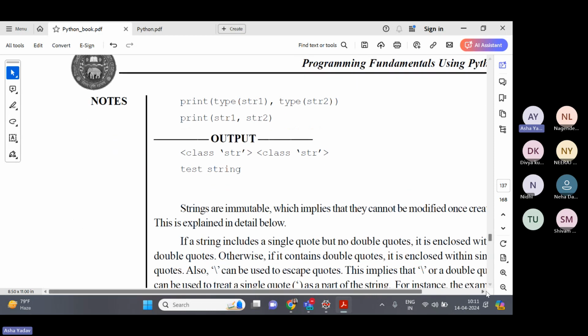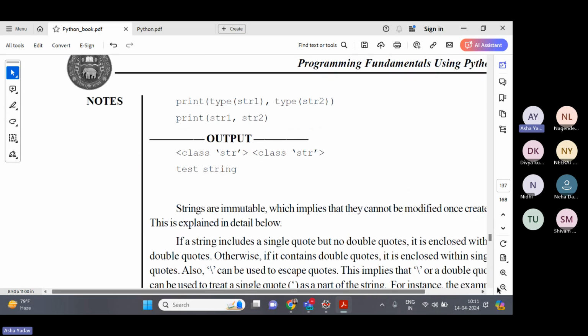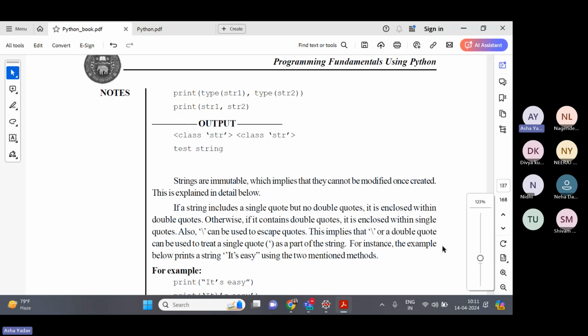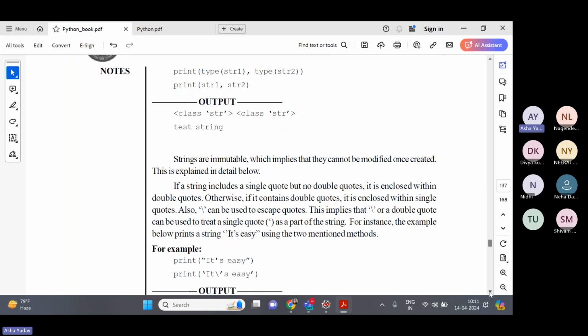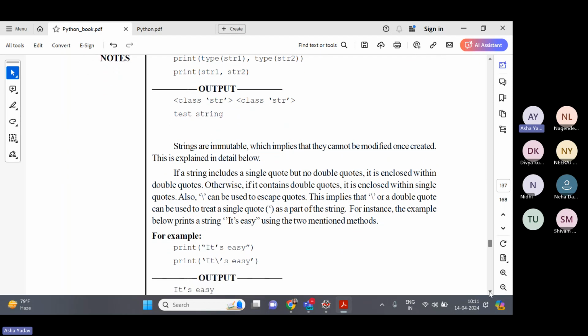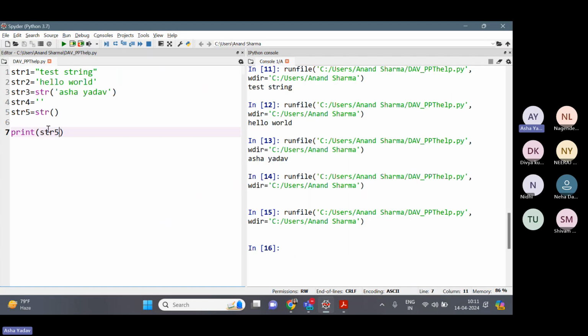The next property of string that we discussed is that strings are immutable. This is a very important property. You cannot change the string once it is created. Since this is a string, it is a data structure, and every data structure is a collection. So collection means we can utilize it word by word.